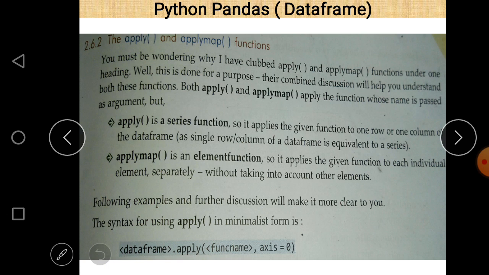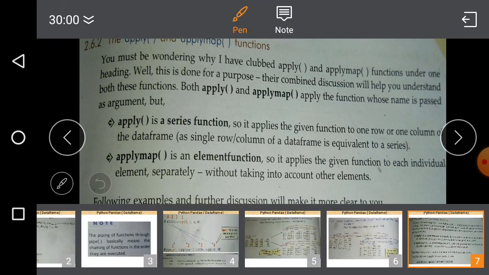One more thing, about the default axis. I told you that the apply function works on each column and applymap works on each element. By default, the apply function selects axis 0. So axis 0 is the default when we apply the function and don't mention any axis.